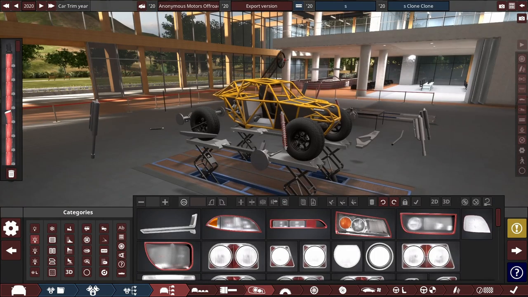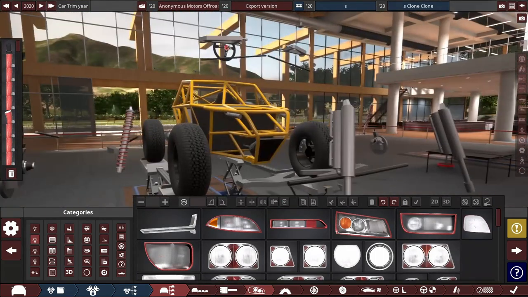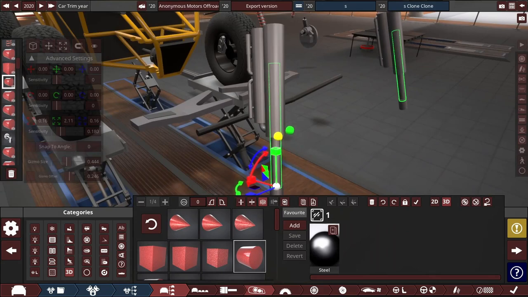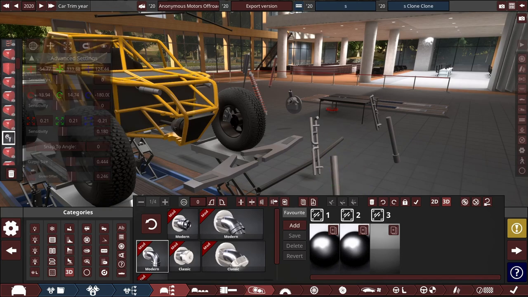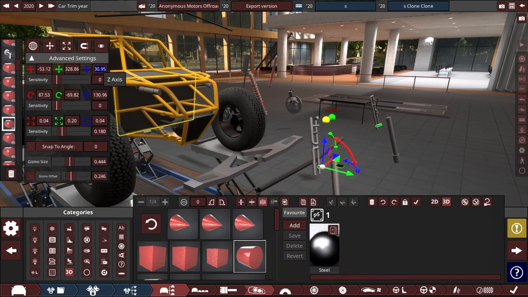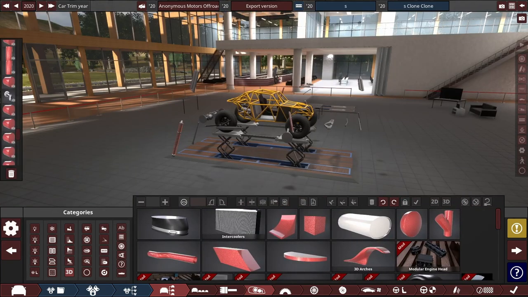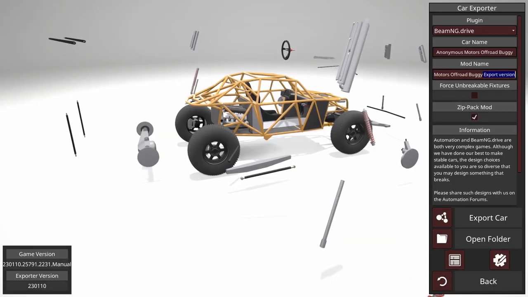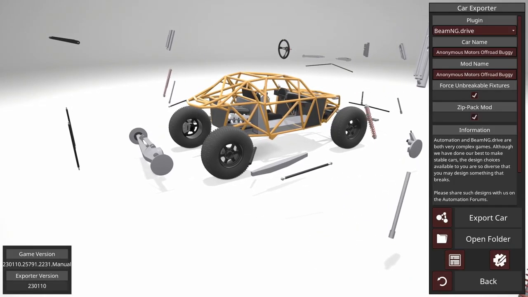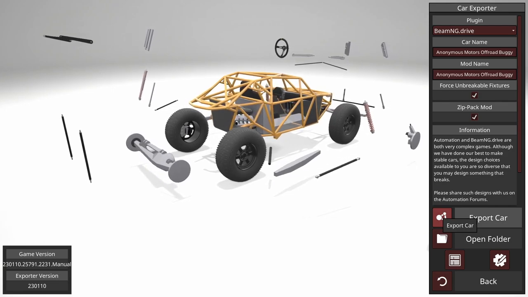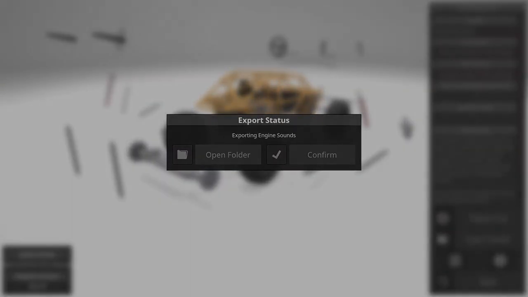Assuming your vehicle has shock absorbers, you should separate these into two parts. Before you do that, make sure the lower half extends a good distance into the upper half of the shock, otherwise when it extends in Beam, they'll visually separate. And now we're actually done in auto. Just export it, making sure to tick the box for unbreakable fixtures so your suspension doesn't literally fall apart on impact, and then open Beam.